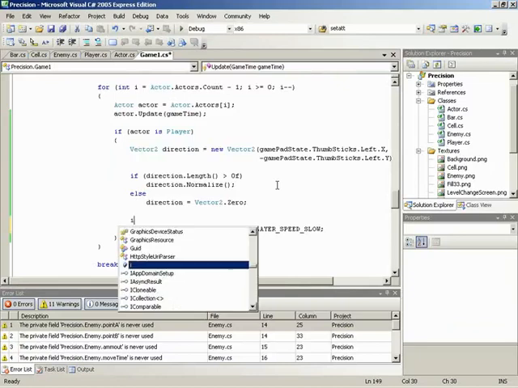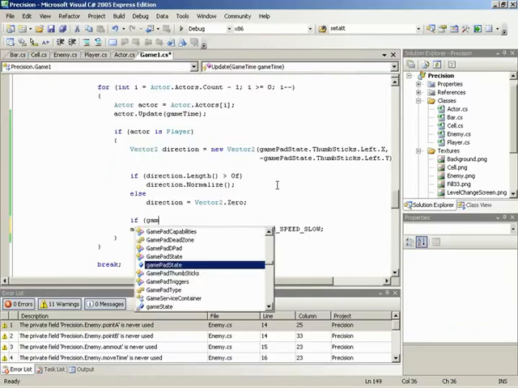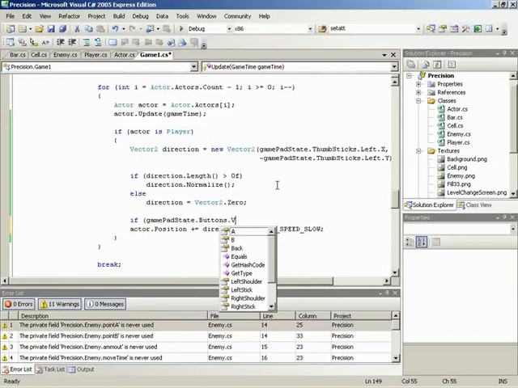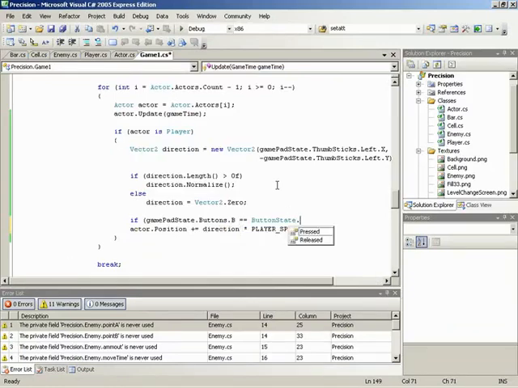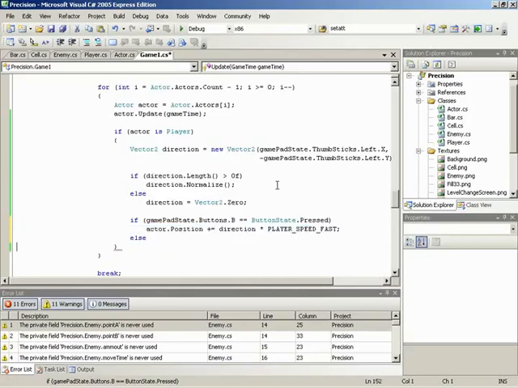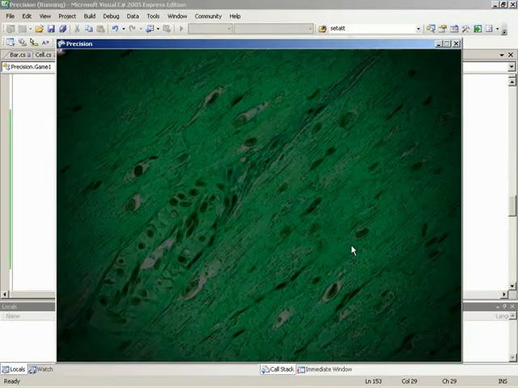Let's put an if statement around this that says if the gamepad state dot buttons dot B is equal to button state dot pressed, then we know we want the fast speed. So let me tab this over and change it to player speed fast. Otherwise, we want the slow speed. So I'm going to copy that line of position incrementing, paste it, and change it back to player speed slow. So B button equals fast, otherwise slow. Now if we run, we can see we have normal speed, or hitting B allows us to go much faster. So simple as that.